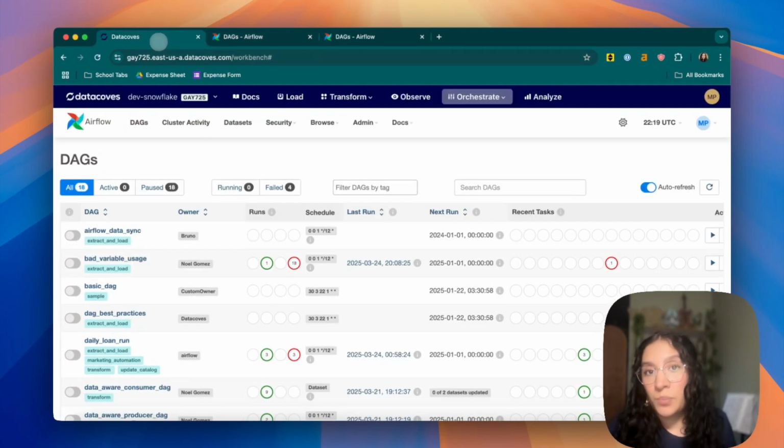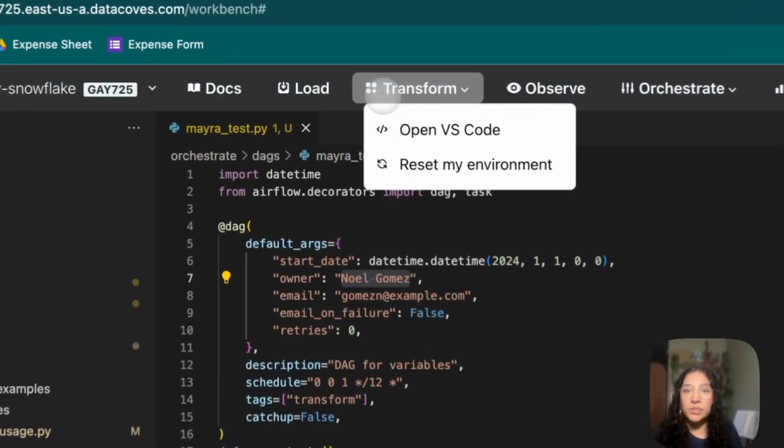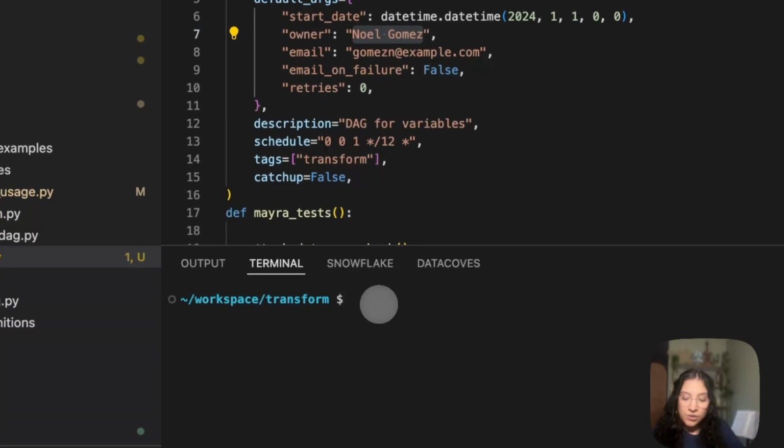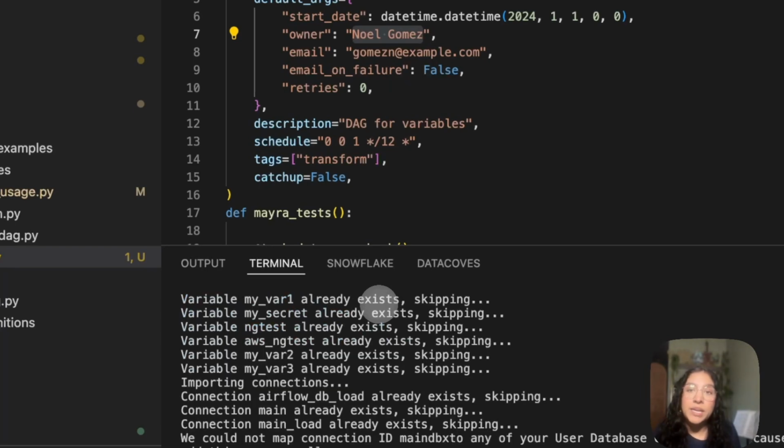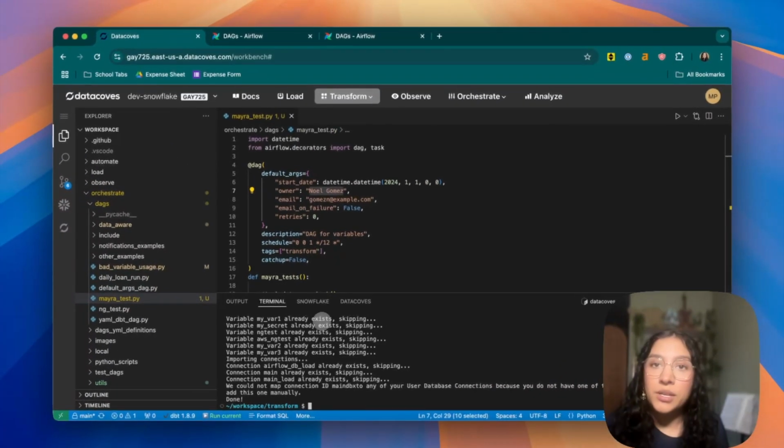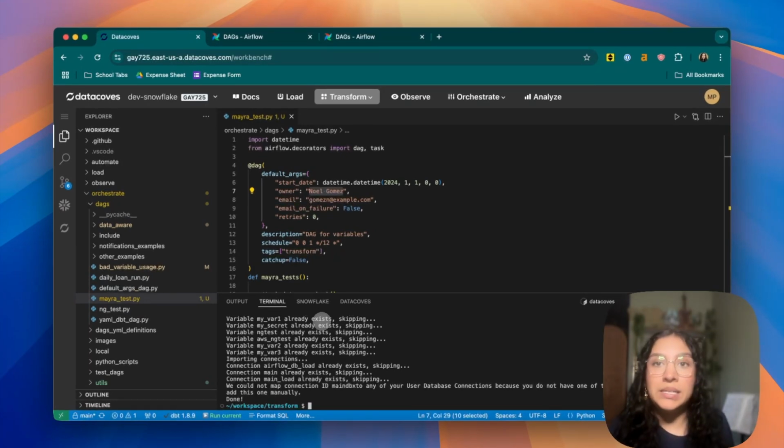Now, this is a simple fix in Datacoves. Simply head over to the Transform tab, and in your terminal, you can use the Datacoves My Import command. What this will do is bring over any connections and variables that exist in your Team Airflow that you have access to into your My Airflow experience. And for your security, it will not port over any secrets or sensitive values, but rather ask you to provide those values.